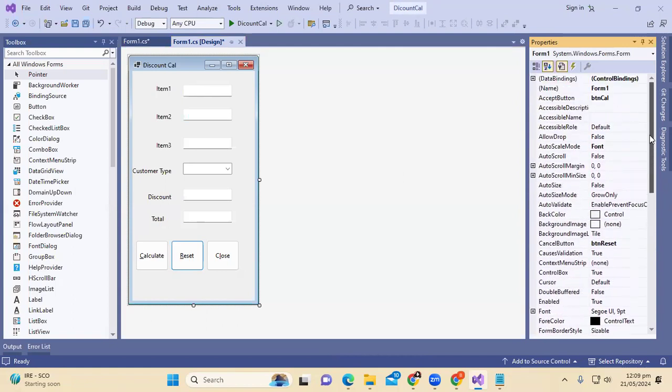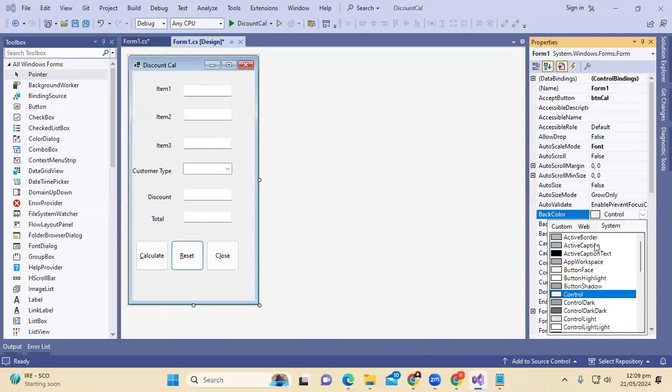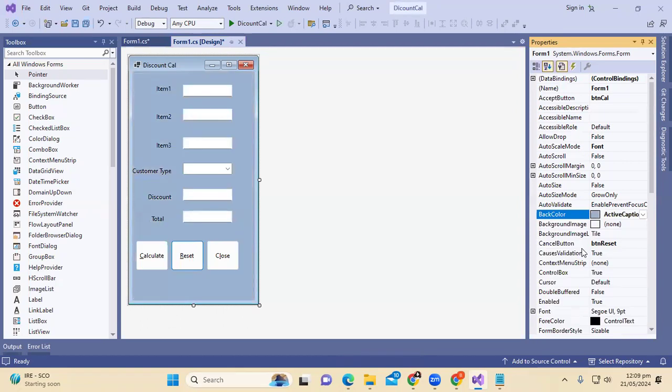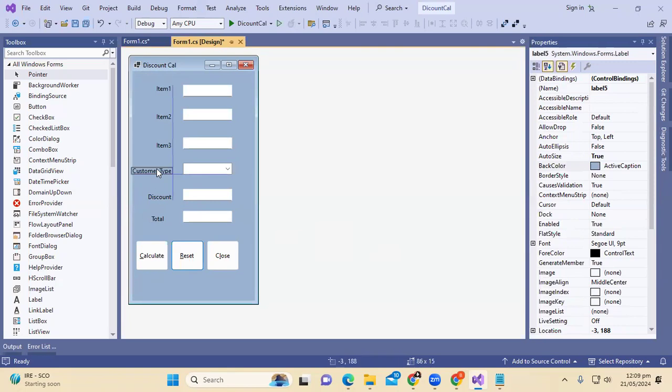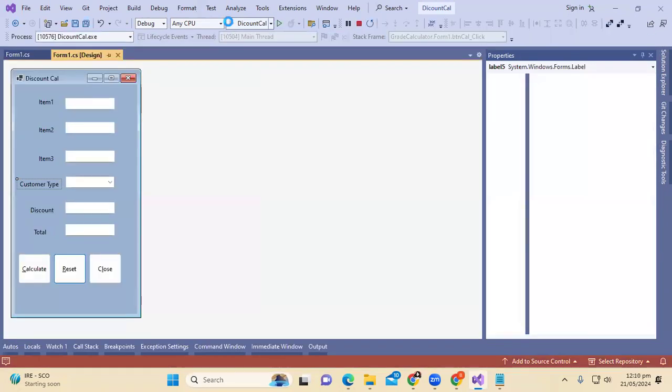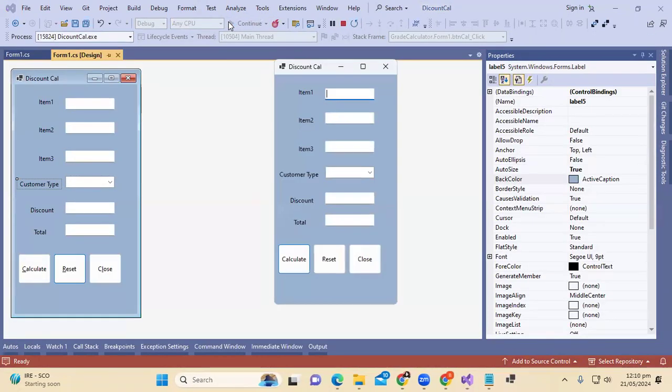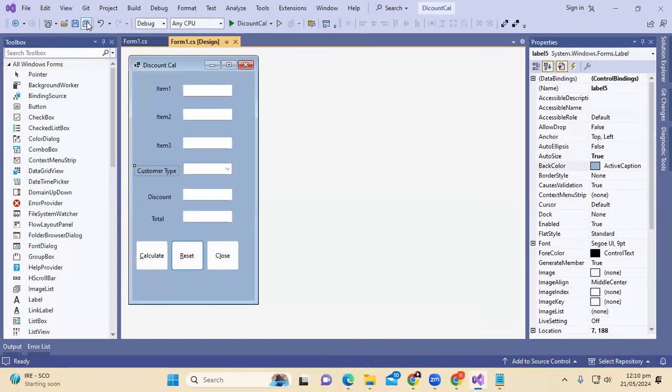So I can have a nice back color. So this is my favorite color. I select something like this one. So like that, I can make my application more attractive. So like this one. So I need to make sure this over here.